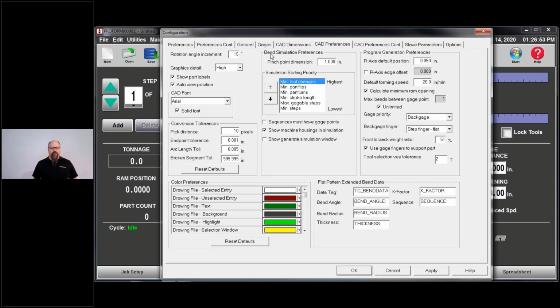Up at the very top center, bend simulation preferences. I have pinch point dimension. When we start talking about a pinch point, the pinch point is defined as the part coming up, and if I have the ram here and the part is bending and it comes up and makes contact or gets really close to the actual ram, that is designated as a pinch point. That is a hazardous location. By default, the pinch point dimension in the software is going to be 1 inch.